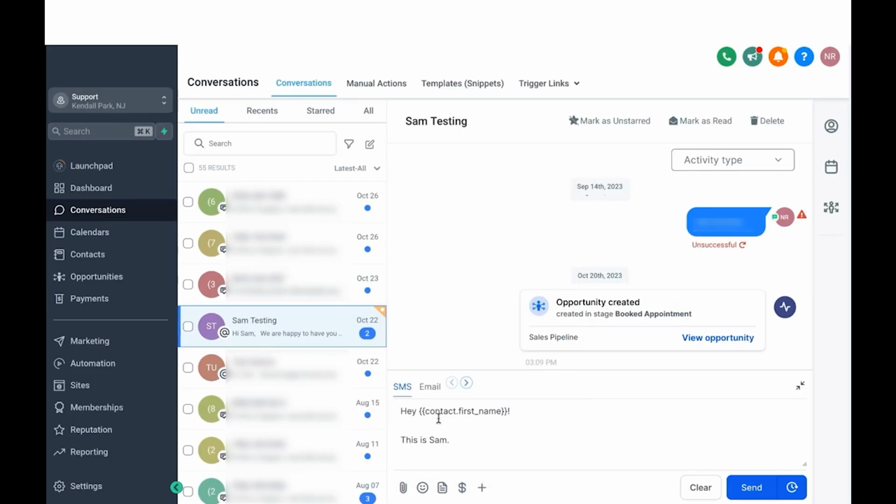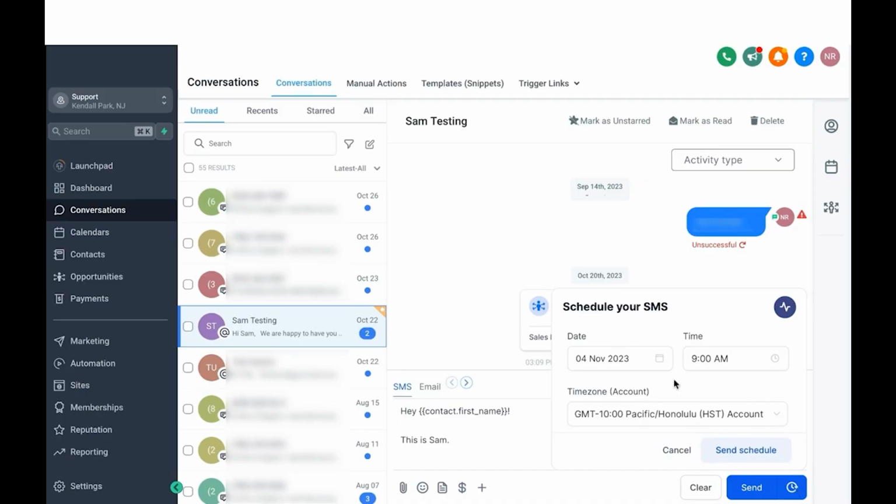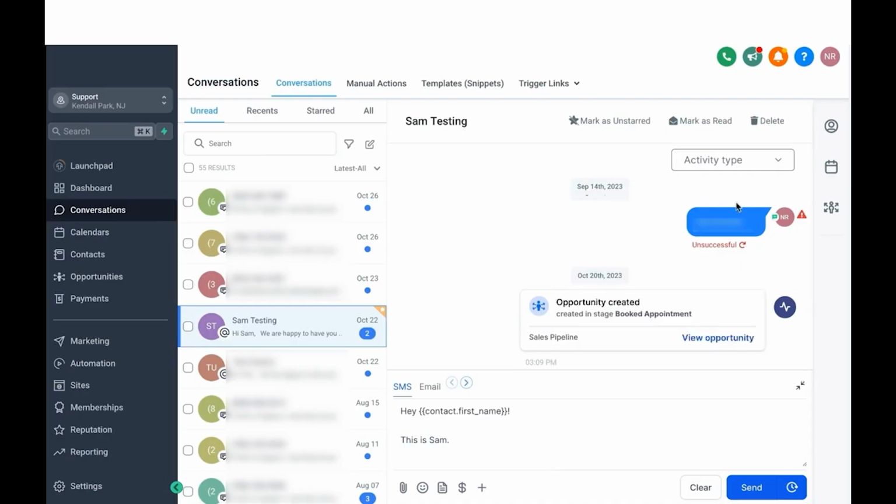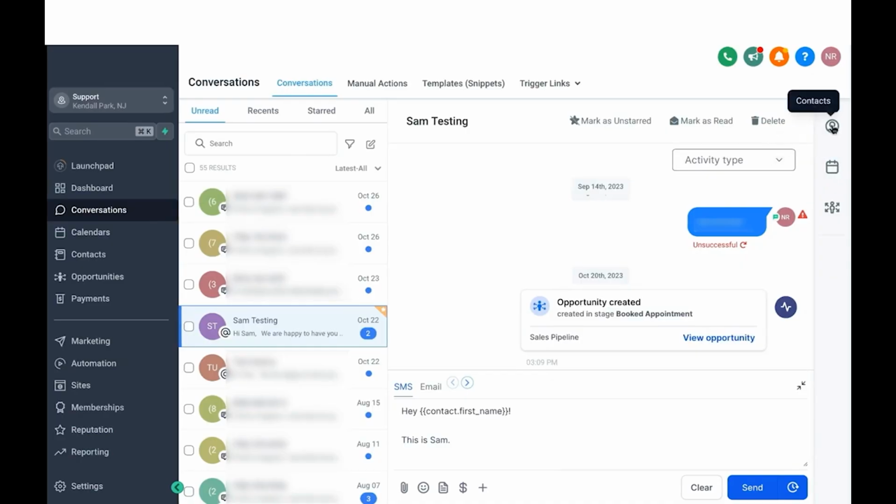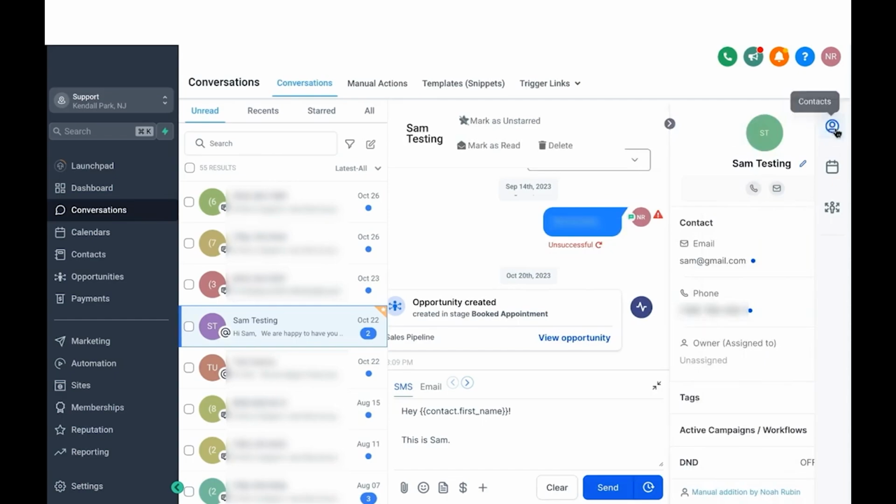Now, when you want to send a message, you can either send it right away or you can click on this timer icon and it'll allow you to schedule your messages, which is pretty cool if you need to send it at some future date and time. Alright, so now if we have a look at the right sidebar, we've got these 3 little icons here. Starting with the first one, we've got contacts.